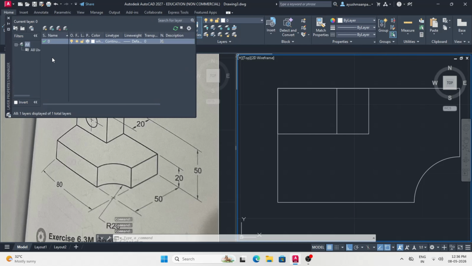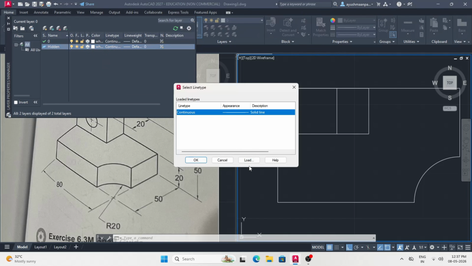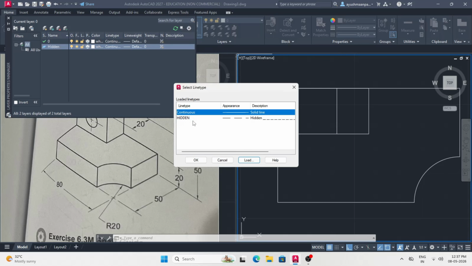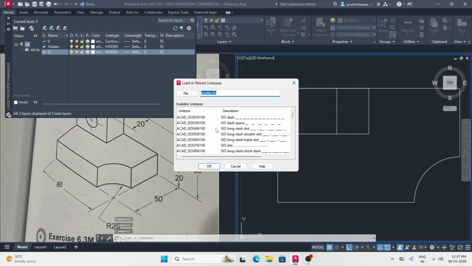Open layer properties. Create a new layer and name it hidden. To change the line type, click on continuous. Select hidden line type and click OK. Now create another layer. Name it CL for center line. Change its line type to center.